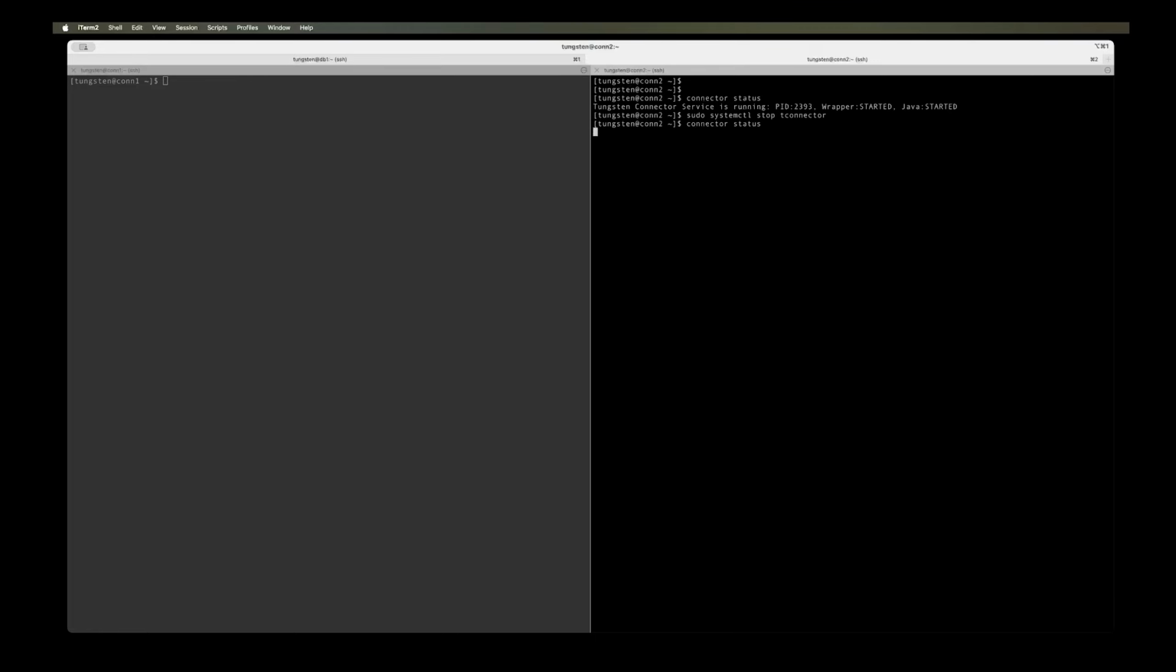If I run the connector status now, we can see the connector service is not running. I can use the same command to start them, do systemctl start T connector, or I can simply do connector start. All of these commands will work interchangeably. If you do the connector commands, it knows that we're set up with systemd, so it will effectively run behind the scenes the sudo systemctl start T connector.